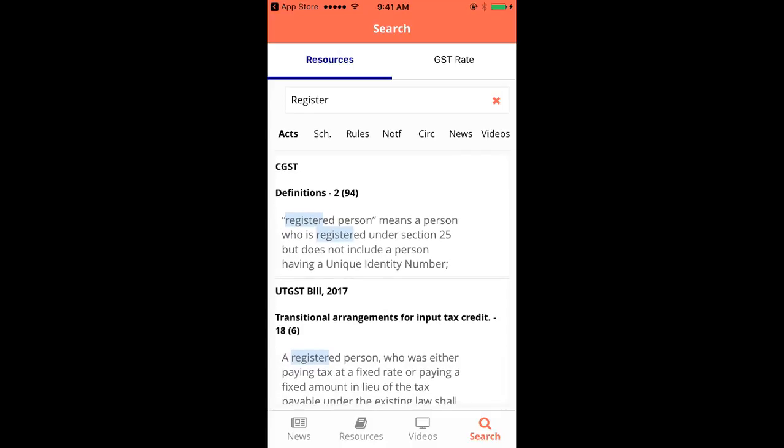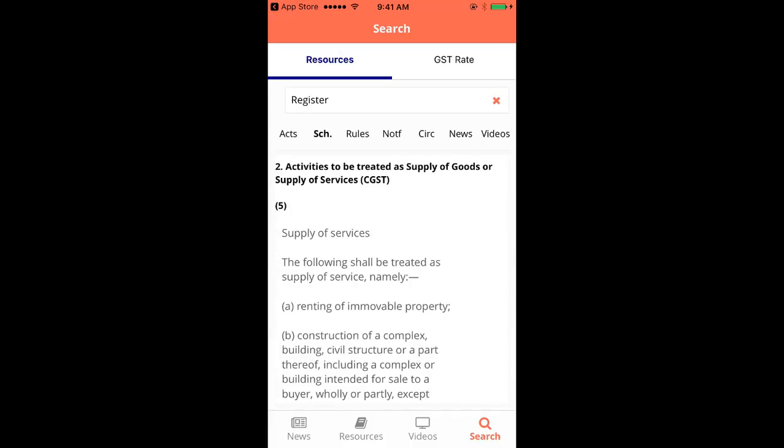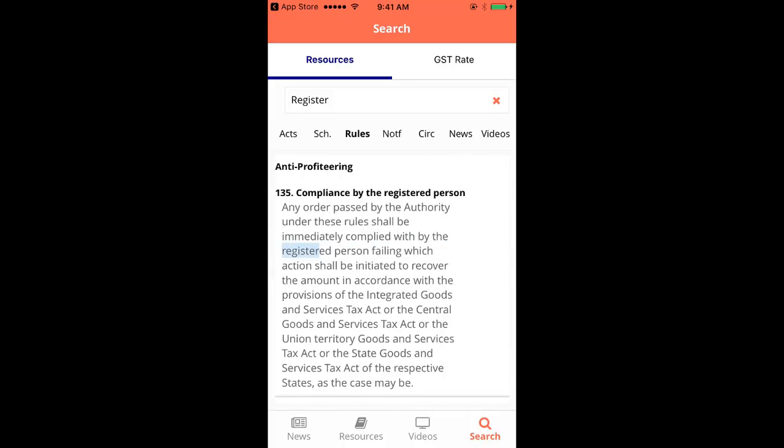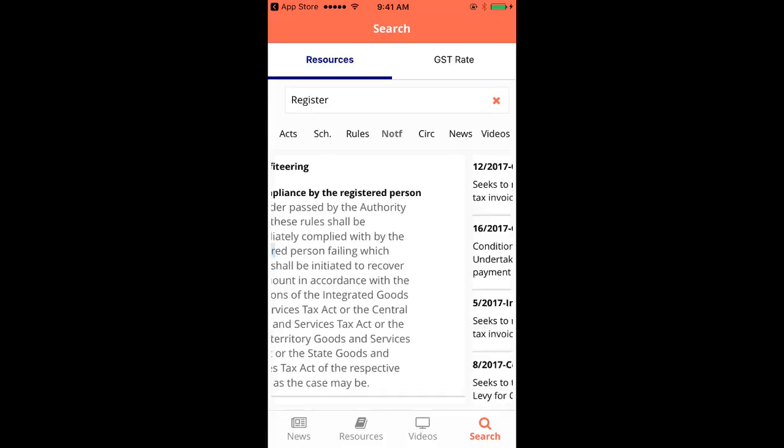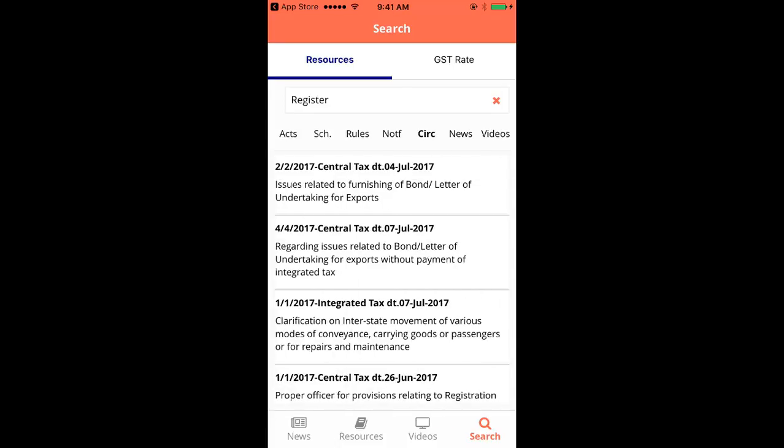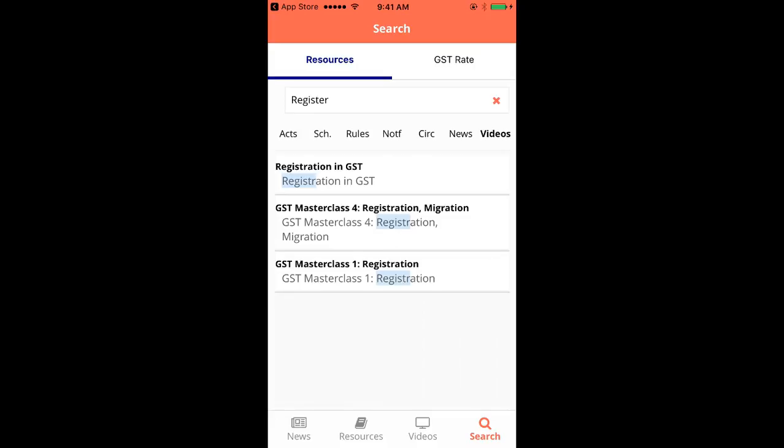Not only acts, it searches through schedules, it searches through rules. For example, rule 135 of the CGST rules, which talks about anti-profiteering, has the word register in it. It also searches across notifications, circulars, news, and videos. So you get a comprehensive list of all the places where a word or a phrase occurs. So this is a very powerful feature that this app has, and I'm sure most of the apps on GST do not have it.